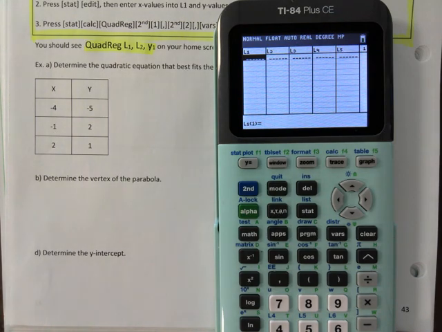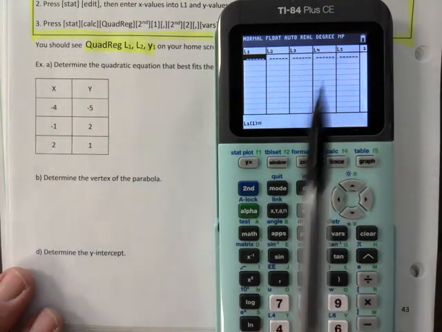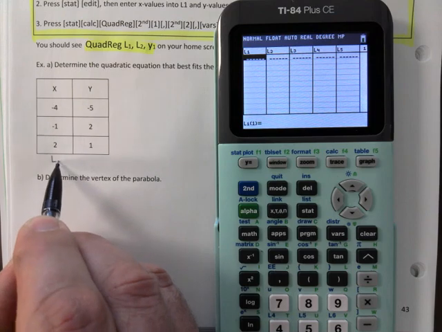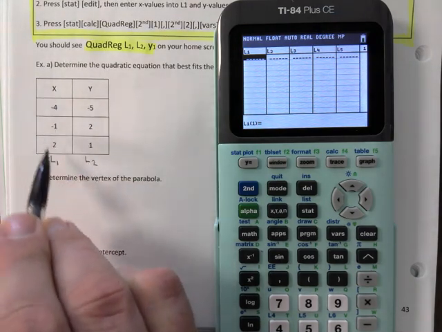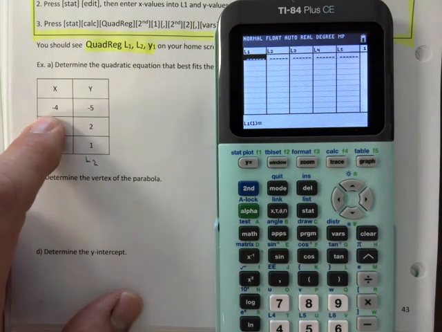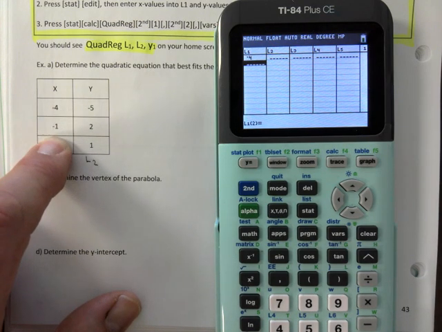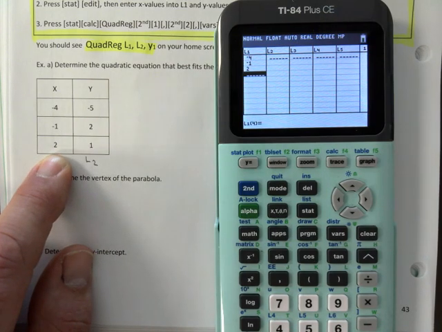Make sure it's back, right? It's back for everybody. Okay, let's now type in, we're going to grab our pencil, and this is part of showing your work. You're going to type the x values into L1 and the y values into L2. This is our table of values. So let's go ahead and do that. You've got to go -4, not minus 4. Hit enter. Then -1, hit enter. 2, hit enter. You got it?